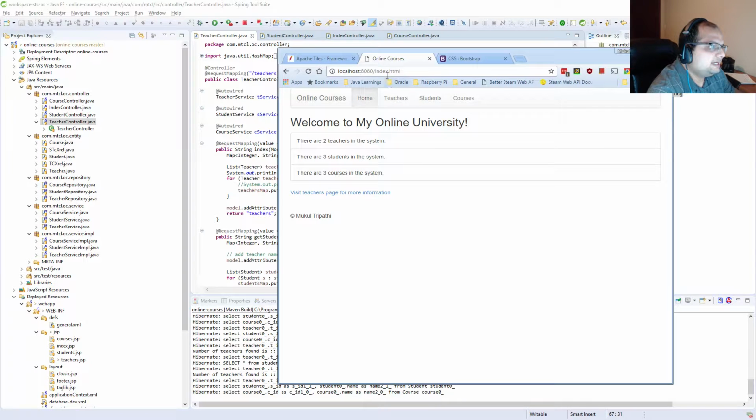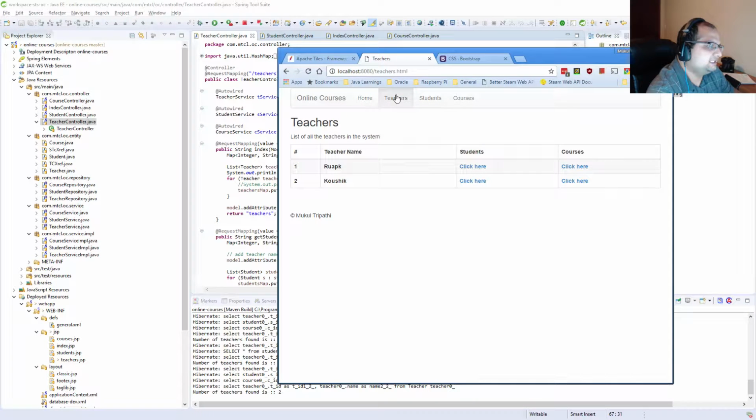So we saw that once we open any particular link that has .html at the end of it, the dispatcher servlet finds it in its URL mapping, and then it tries to find an adequate request mapping in the @Controller mapped objects and classes, and it tries to run that particular method. So let's come to the teachers page and see how that happens.